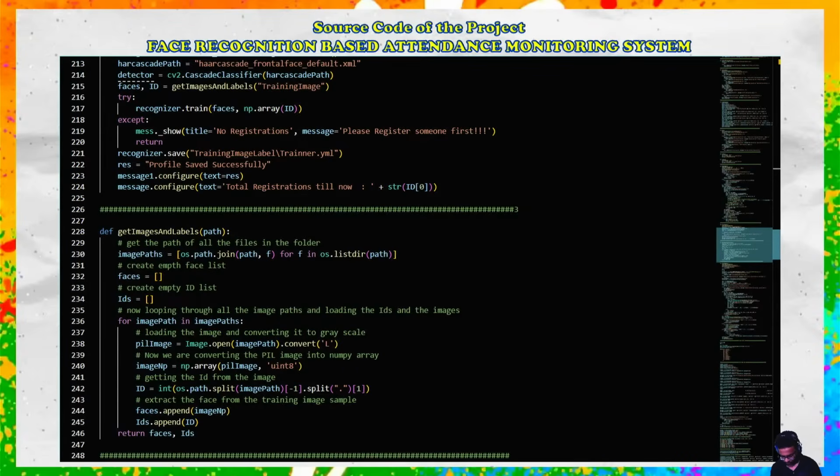And on line number 242, basically you need to store the roll number of that particular person. In order to get that, you are splitting the image name at the dots: after your name comes the serial number, then the roll number, then the number of the sample image. So you split it to fetch the roll number of the particular images.